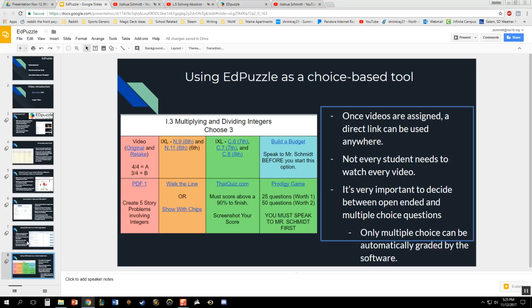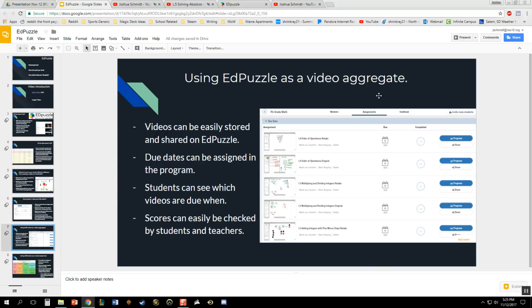So inside the presentation, using Edpuzzle as a straight video aggregate, you can assign videos to Edpuzzle. You can assign due dates in there. Students go to Edpuzzle, watch the videos, they get checked, they leave Edpuzzle and go do their standard assignments. It's actually really easy to use it in that form because the due dates can be assigned in the program, the students can see their grades in the program, the due dates are set there automatically, and the scores can be easily checked by everybody involved in the process. So you can use Edpuzzle just like a video aggregate.